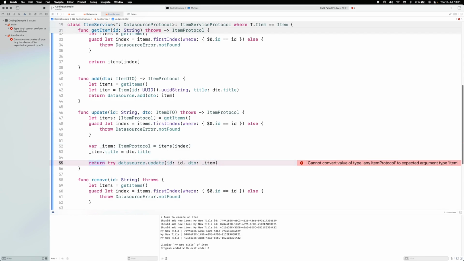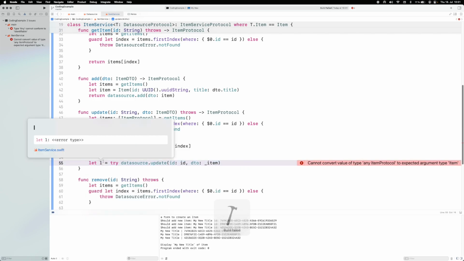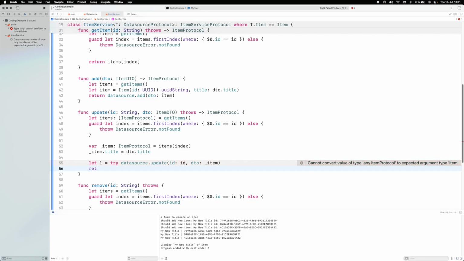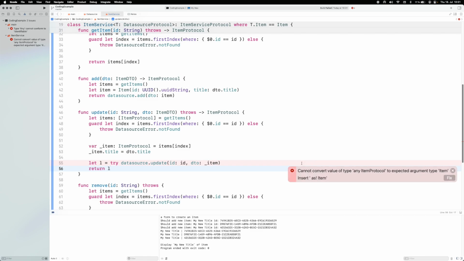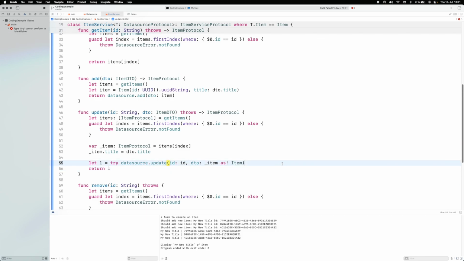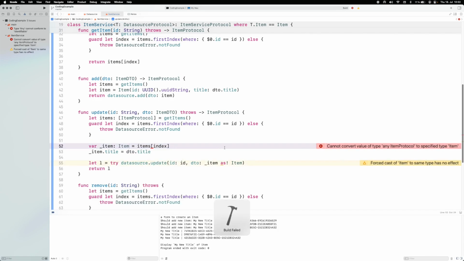But the problem is that the get items on line 47 is where the problem is, because that is returning a different type than what the item is. Line 47 should say let items be an array of item, because we know what the concrete class is. We know because we've said at the top, where T.item is equal to item. And this is where the main problem is, because at the bottom where datasource.update is, it needs to have a concrete class there.